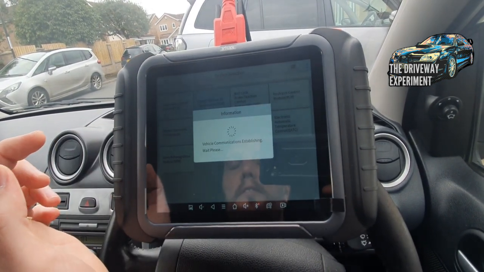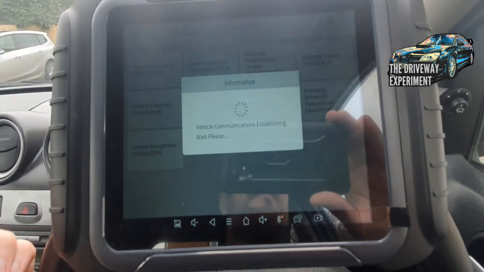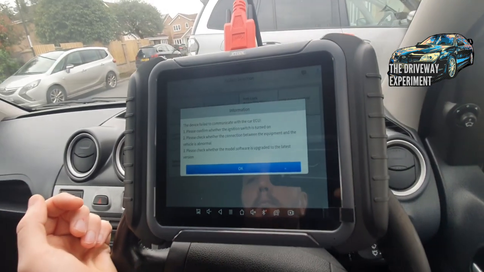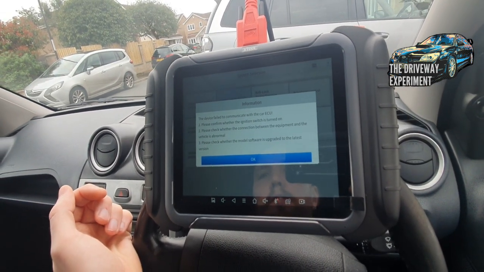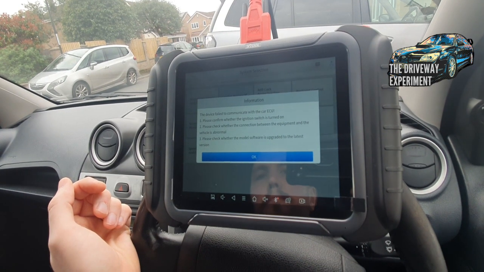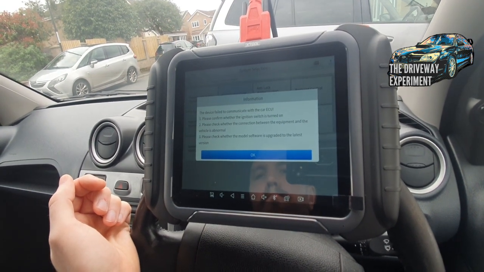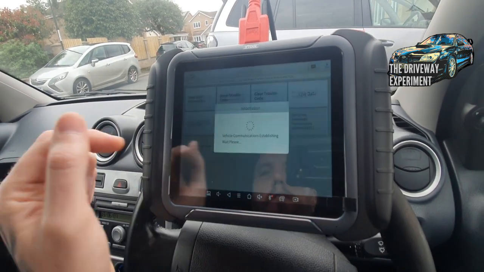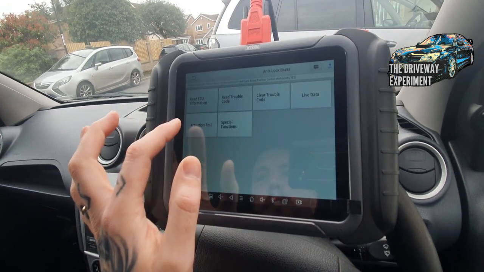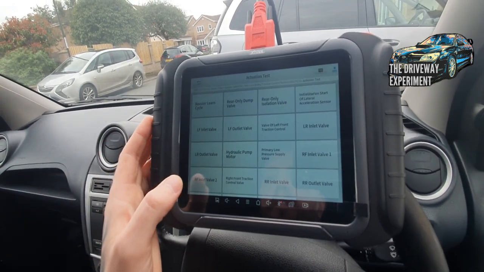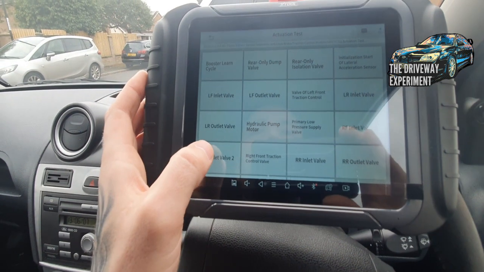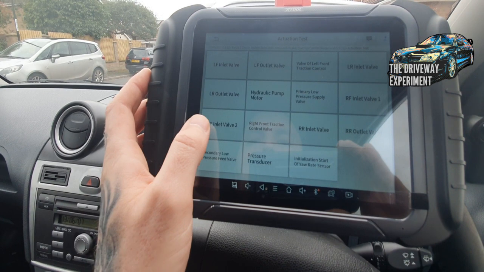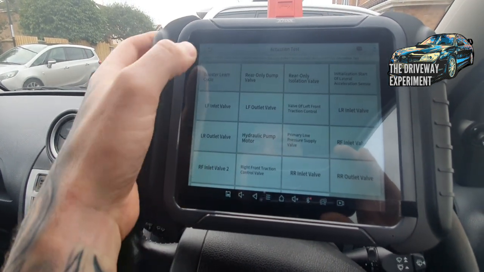Let's try this one, TCM. Come on. The device failed to communicate with the car ECU. Yep. Okay, so that doesn't look very compatible. ABS. We have an actuation test. There's quite a lot there. So there's quite a lot of actuation tests for fault finding there.